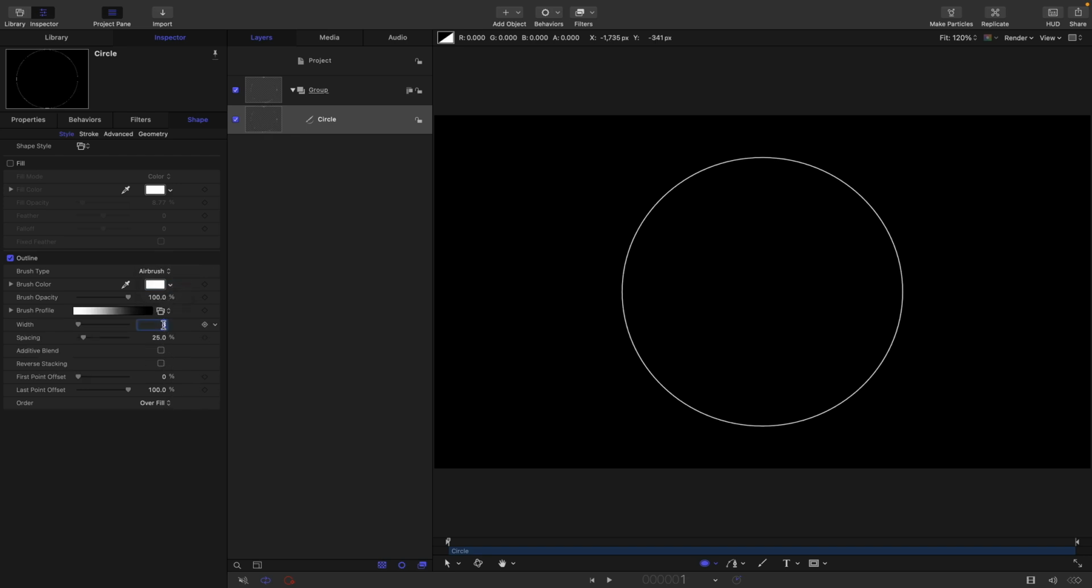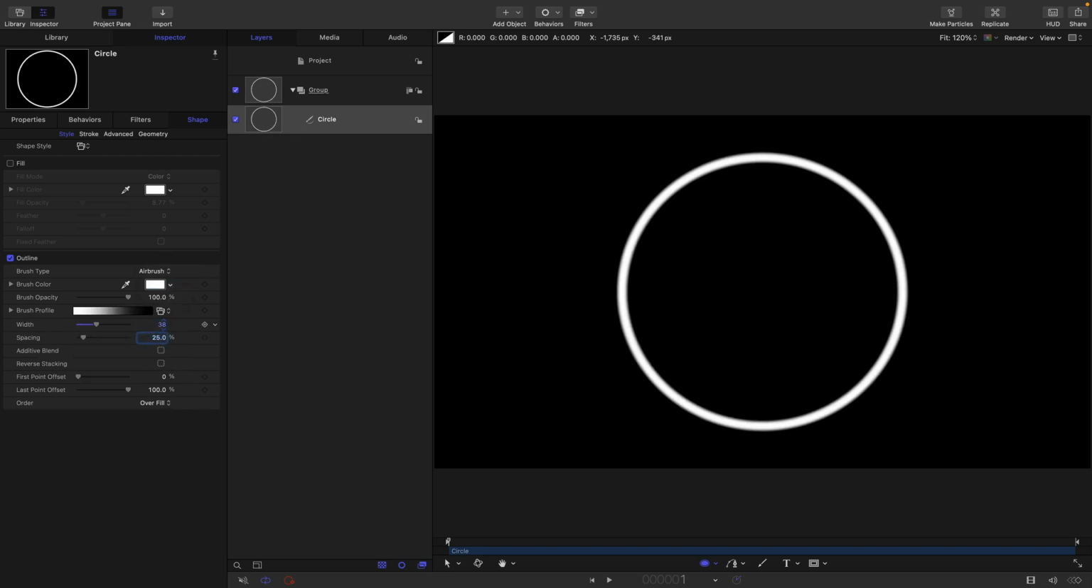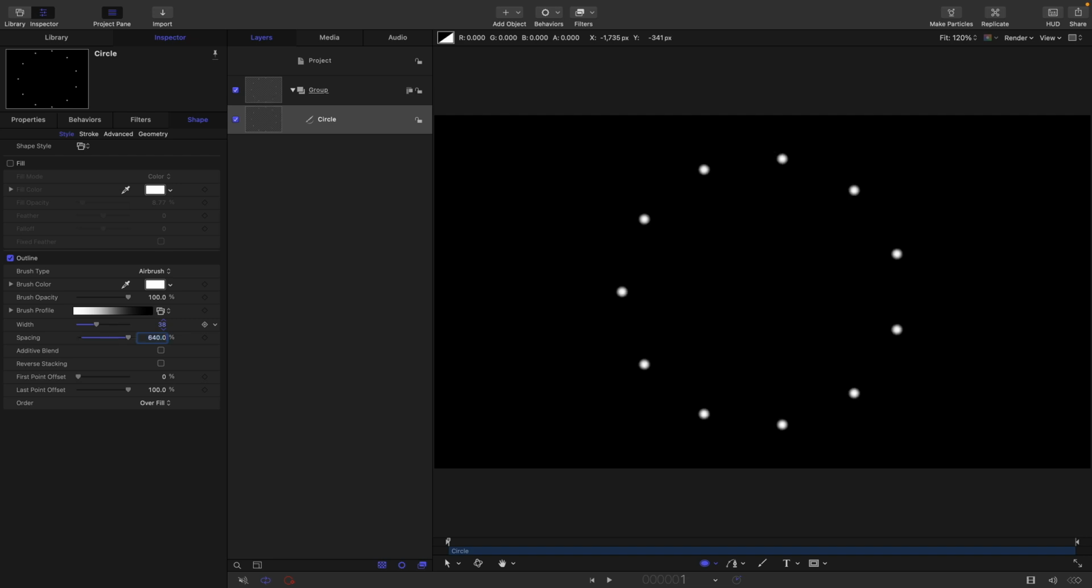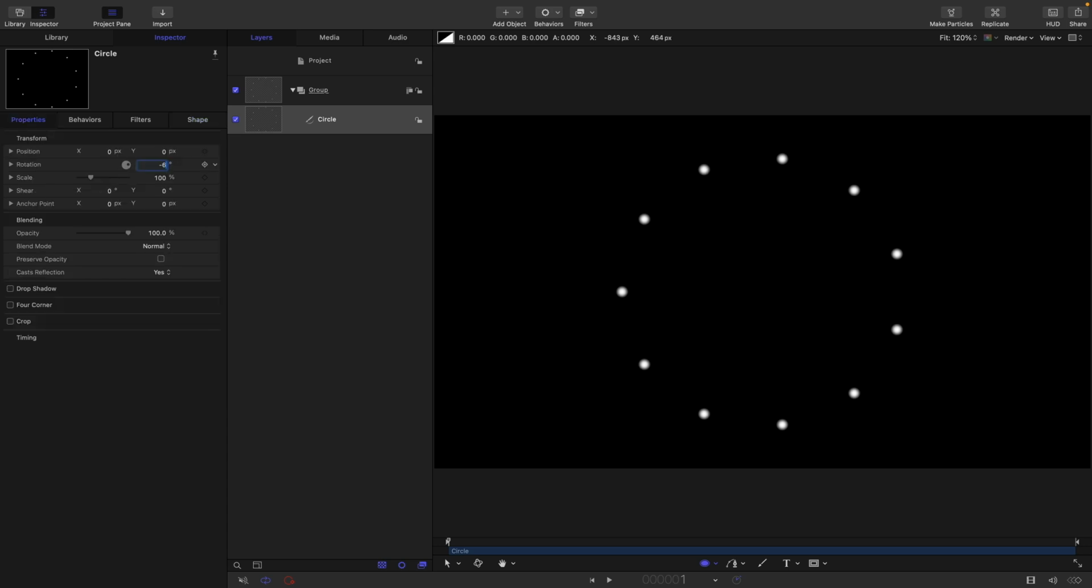Let's have a width of 38 and a spacing of 640. It's a quick and easy way of getting this little arrangement of dots. I'm just going to rotate that -6 degrees like this. Okay, so this is going to be our guide for building our shape.